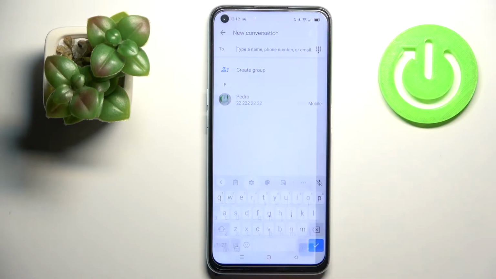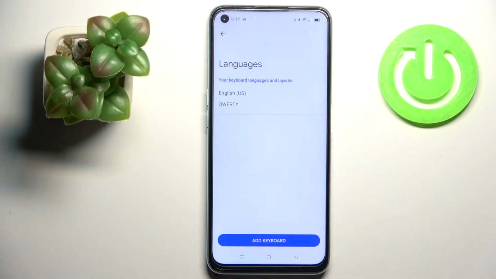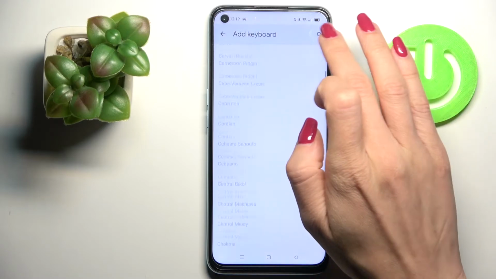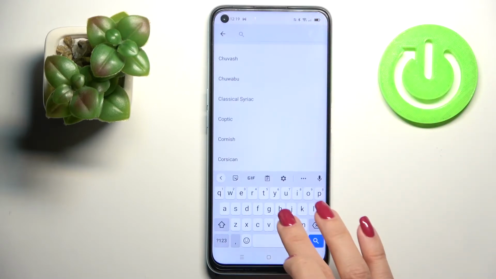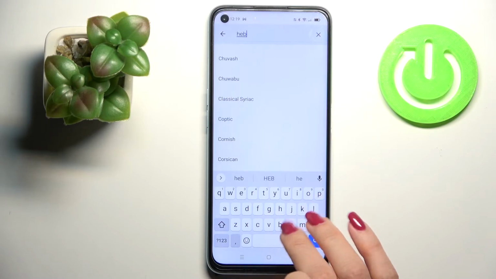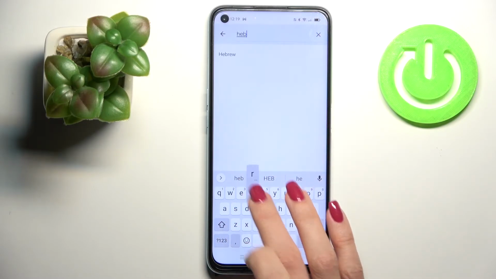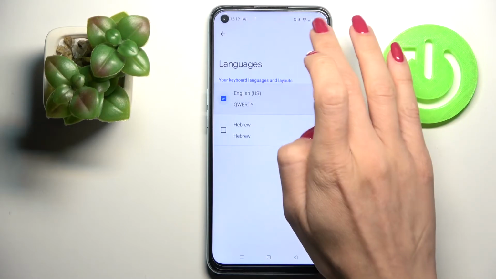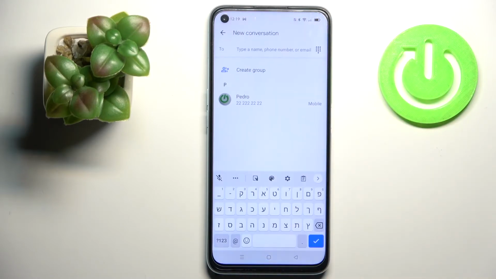To change it, click on settings icon, then mark languages, click on add keyboard, and then pick the language that you would like to add. You can also search for some particular language. Let me pick Hebrew. Mark, click on done, then remove unnecessary language, and here you've got it. So that will be all.